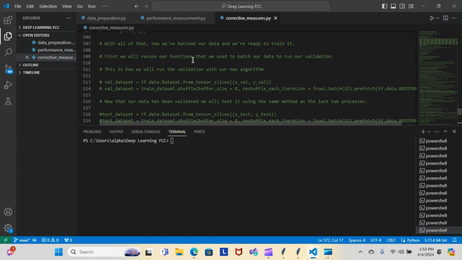First, we will reuse the functions that we used to batch our data to run our validation. This is how we will run a validation with our new algorithm. So we have our val data set equals tf.data.Dataset.from_tensor_slices(x_val, y_val). Now that our data has been validated, we will test it using the same method as the last two processes.